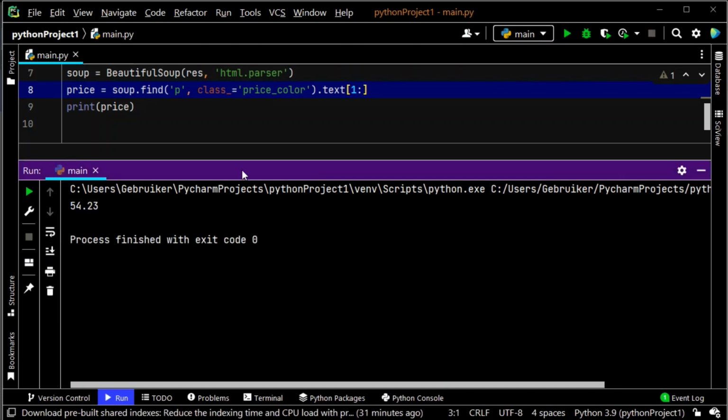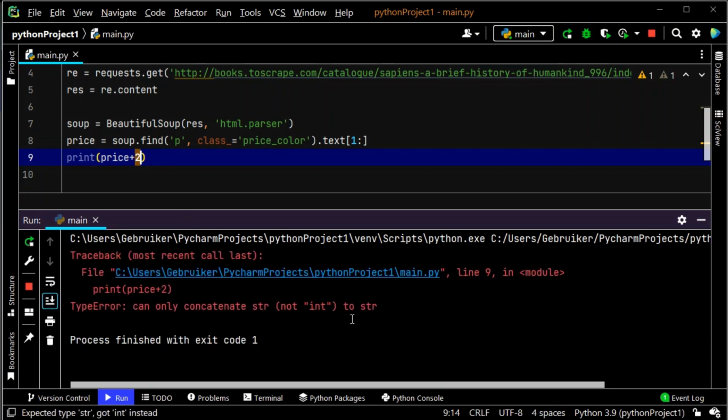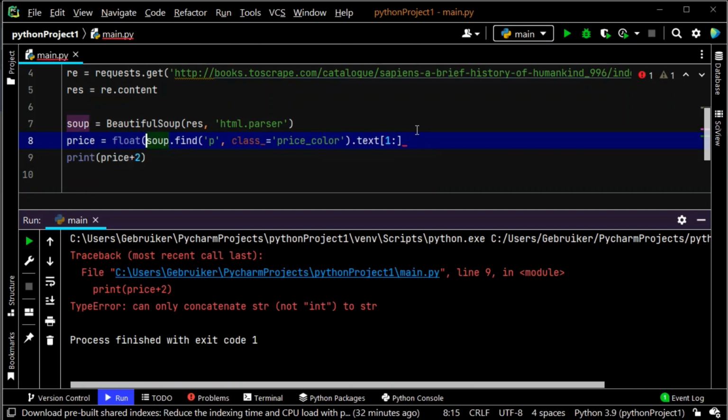But still, this is basically a string. So it is treated as text, not as a number. So I cannot say price plus 2. It wouldn't give me 56. It would just give me an error now, because the type is actually a string. So I have to turn all this into a float so that I can compare it with other prices, like if the price is less than 40. So to compare these, we should turn it into a float. And why float? Because it has decimal numbers. That is, it is 54 point something.